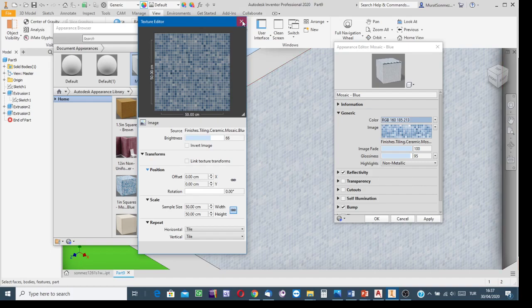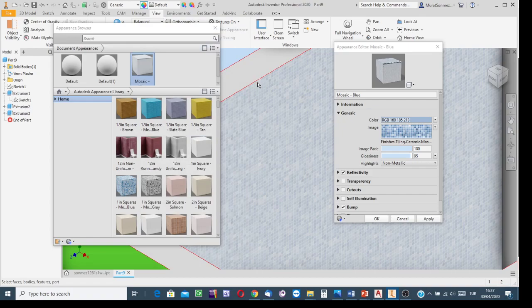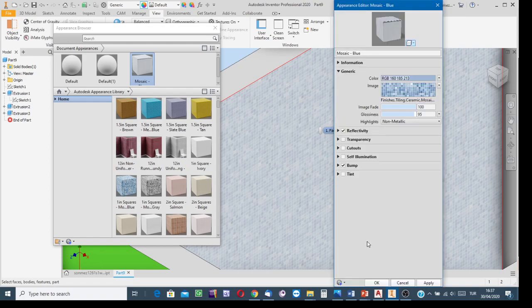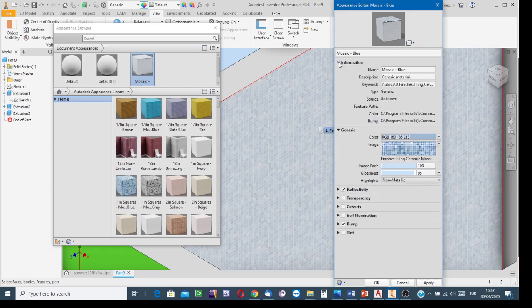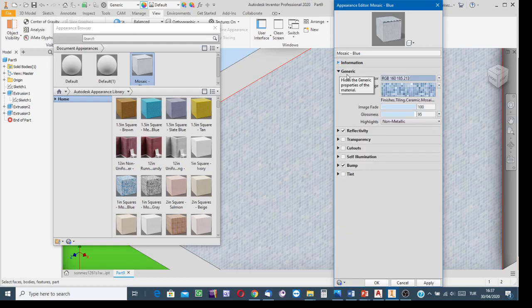Close this dialog box. After setting the size of the panel in the market, say 50 by 50 centimeter panels, groups of little mosaics, pre-covered, ready in the market. I changed the panel size, and then here in the main dialog box, we have the information option. Yes, it is blue mosaic. Yes, and then the generic part can find this image button to change the panel size and also the brightness.